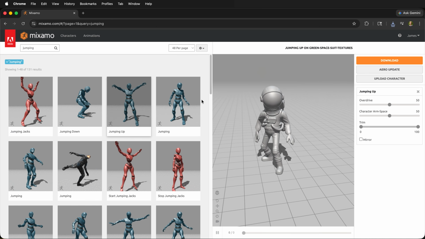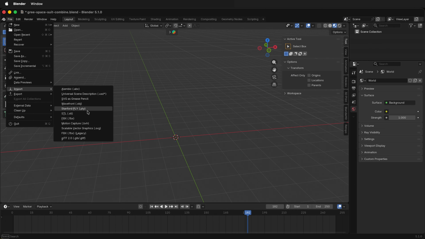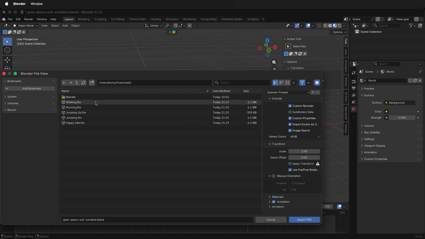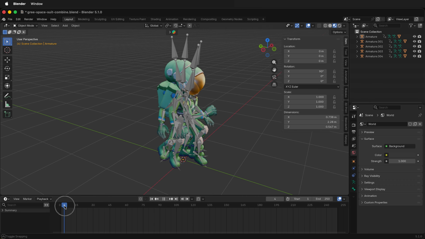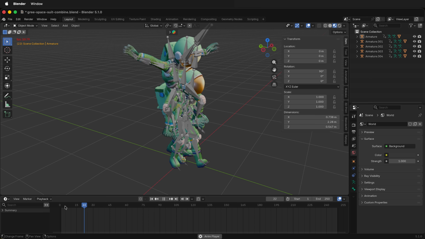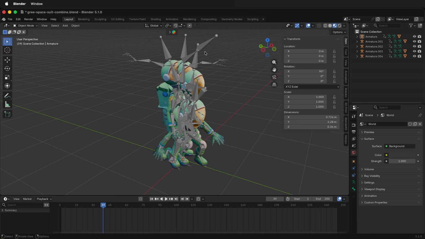Then inside Blender, I need to import the FBXs. If I go File, Import FBX, navigate to where you saved your animations. I'll select all of these animations and import them as FBXs. So now all my animations have come into Blender, and as you can see, it's just a big mess. Remember, we don't need to have the skins come in with the armatures. We can just import the armatures, but sometimes it's nice to have the skin as a backup to remember what you're looking at.